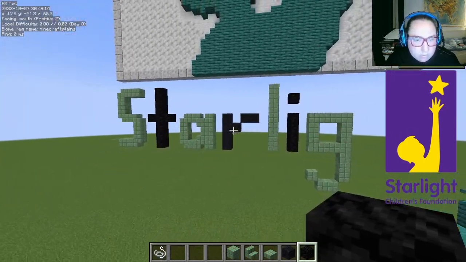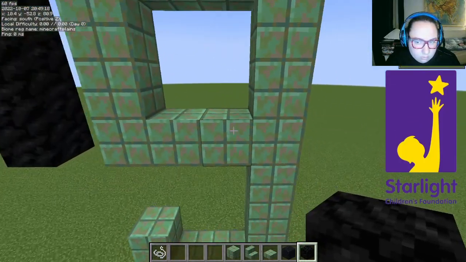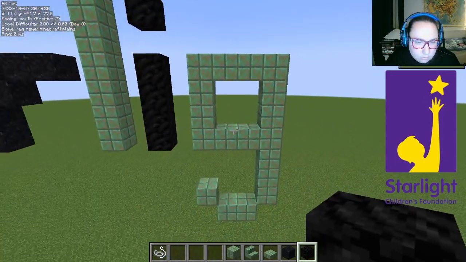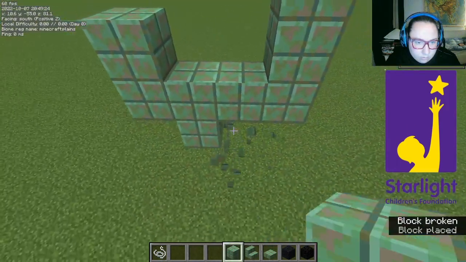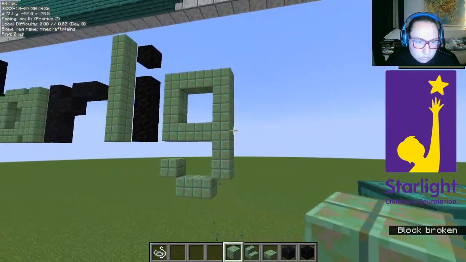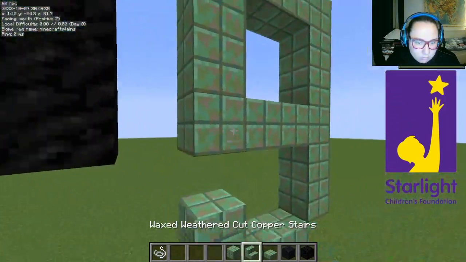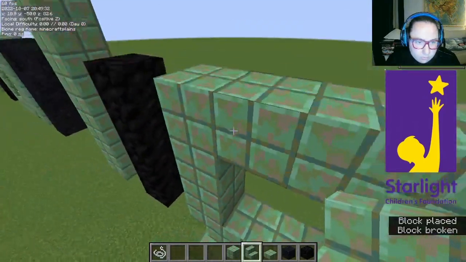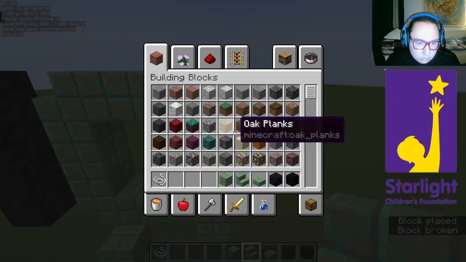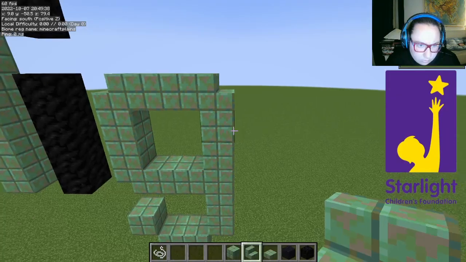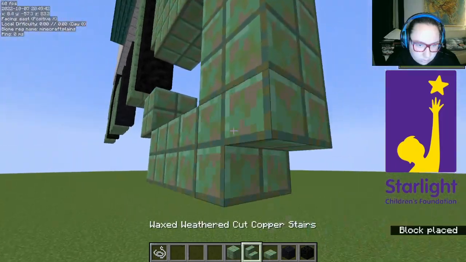Perfect. Okay. And then we'll make the G. Let's maybe move it up by 1 more block. Yeah, sure. And then let's see, is it round here? No, it actually isn't. It actually just goes straight up there. So we'll do that.